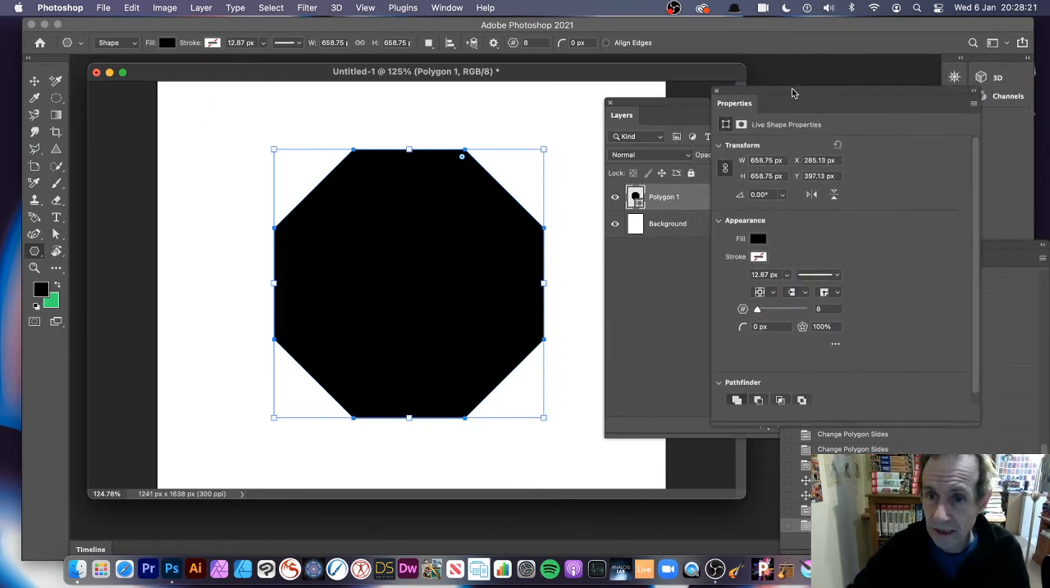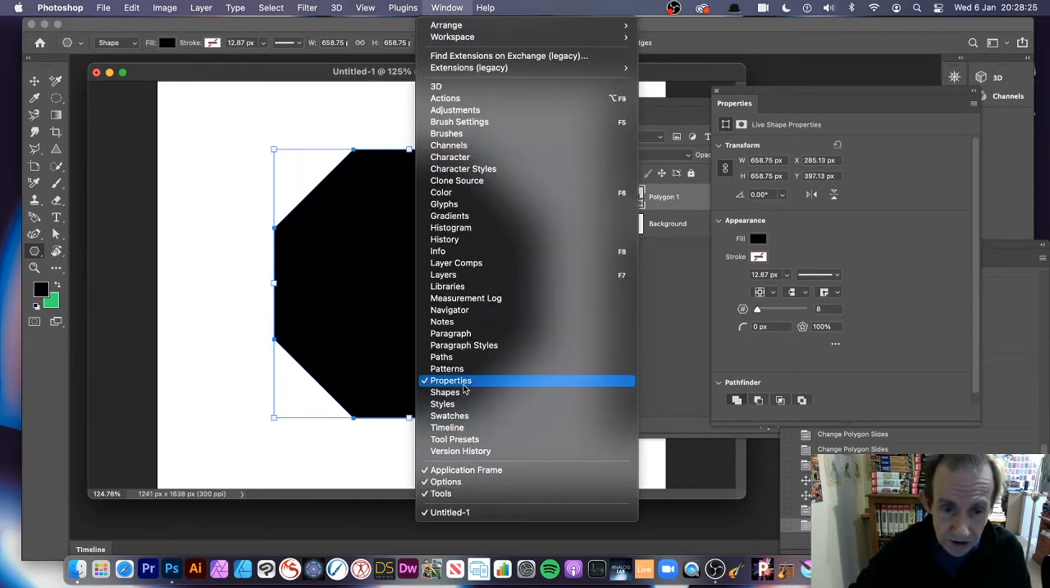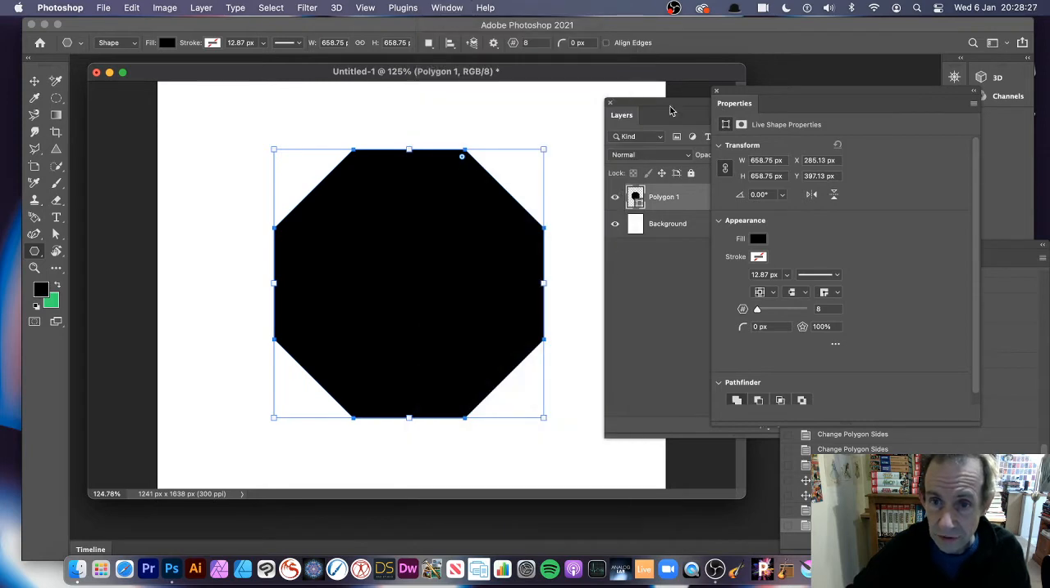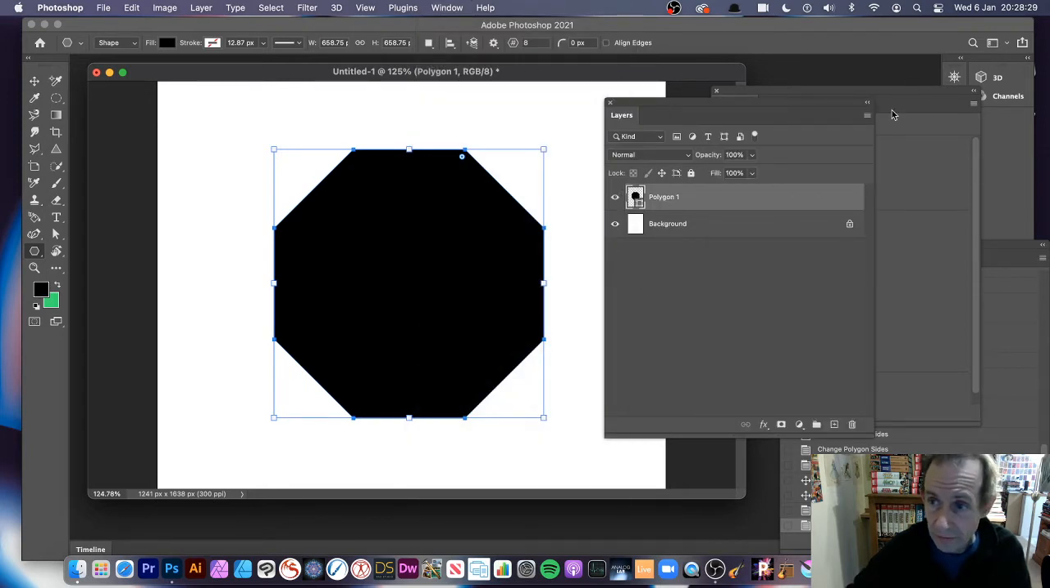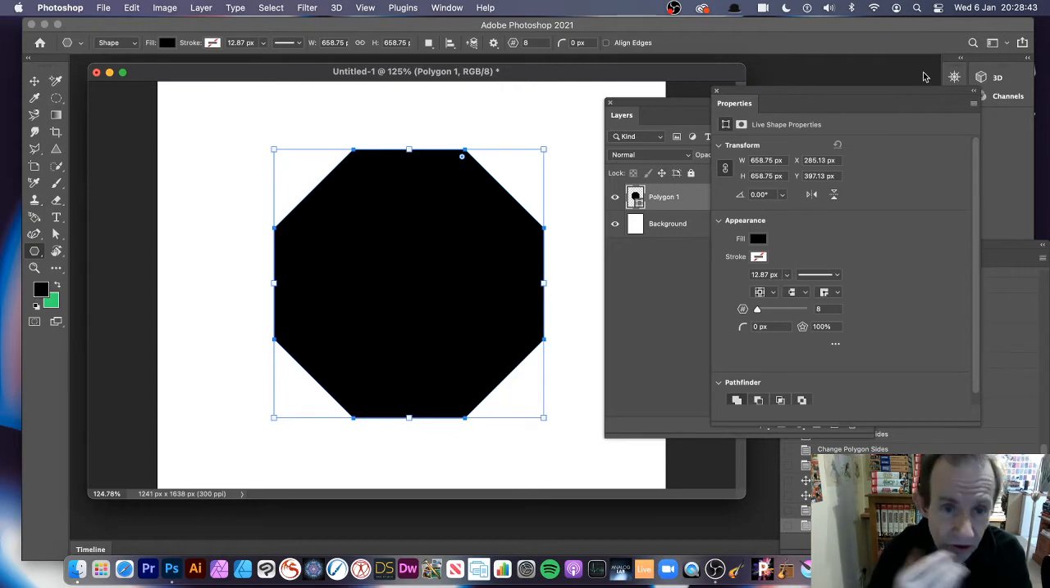But the key thing here is layers and properties. So window, properties, and layers. You see both those. You can see polygon there, and it's still live. You can see it's got a name, polygon 1. It hasn't changed to a normal shape. You can modify it, and then it will suddenly turn into a regular shape, and then you can't use these features. The key one over here is properties, because it's still live, and you can edit it via this panel.